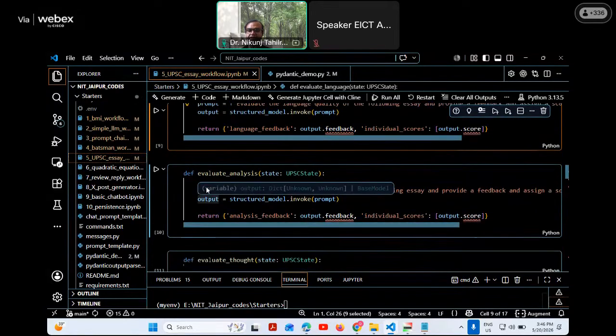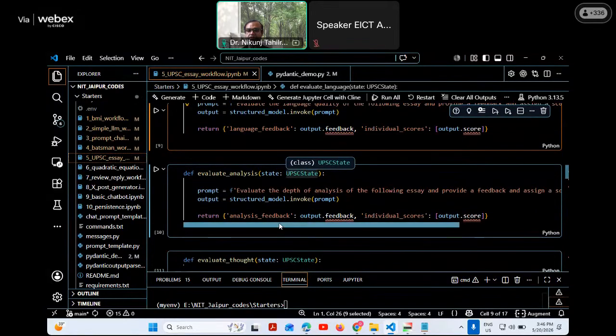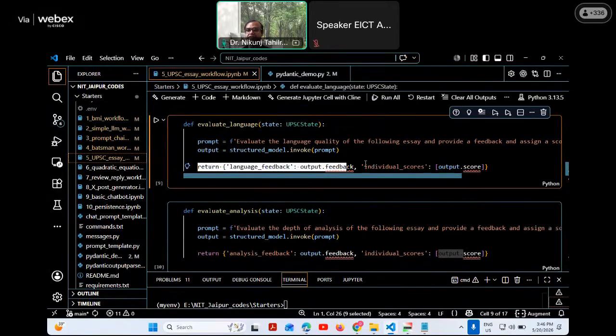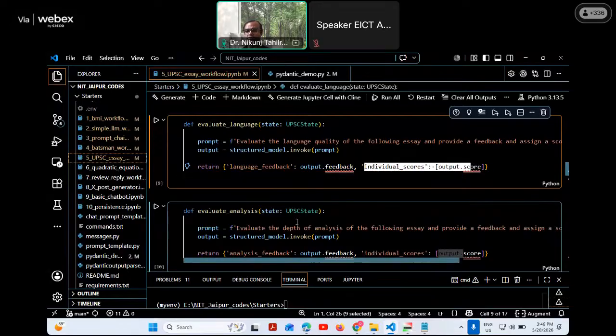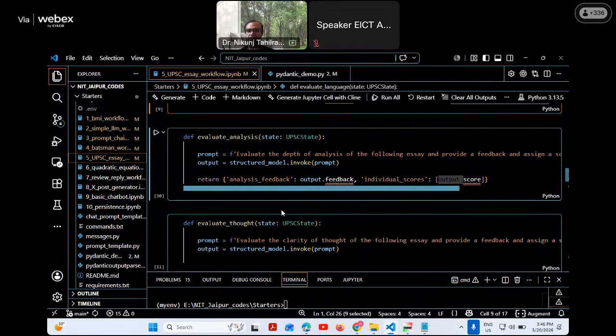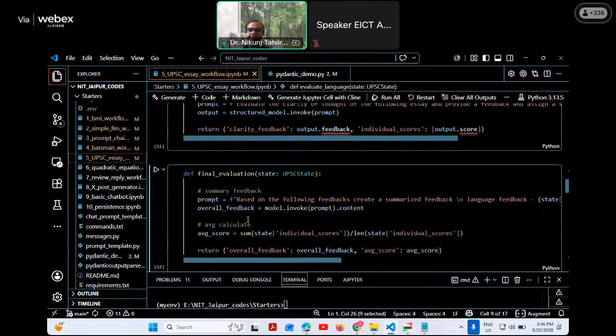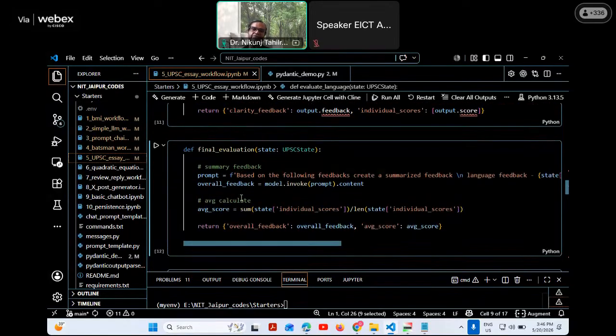Same way I will do it for evaluation of the analysis. Same structured model because it is also going to give me the score and feedback. See what is the output, what it is returning. Language feedback and language score, individual score. Okay, right? It is also feedback and score. It is also feedback and score. You just have to give the prompt to all these three, and then the final evaluation.